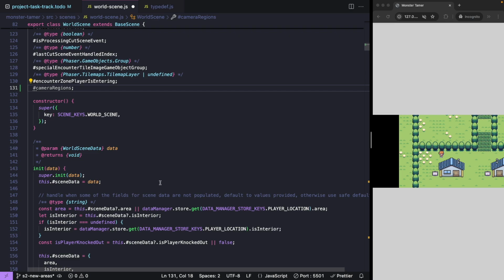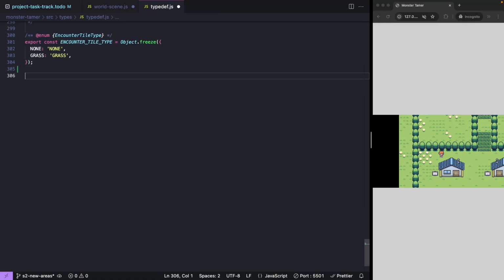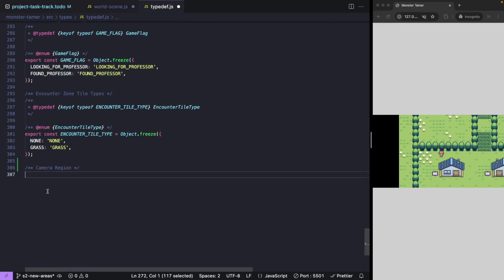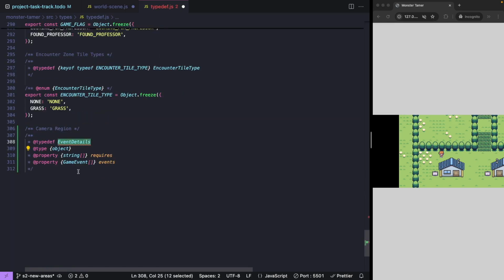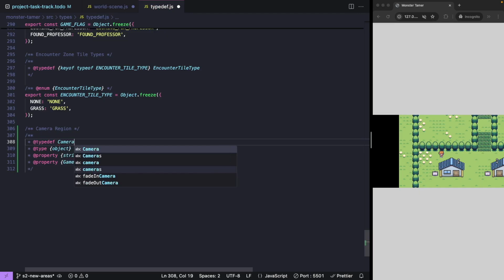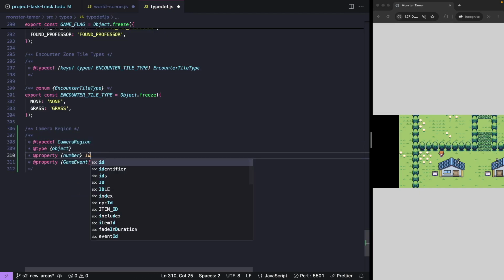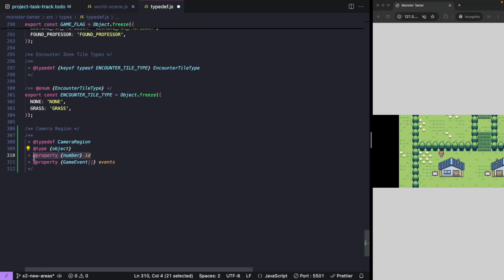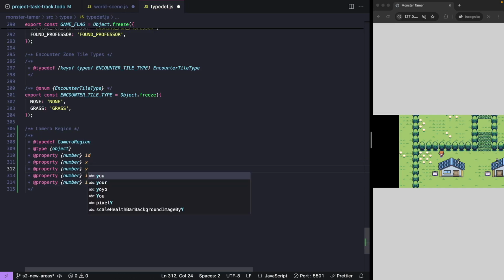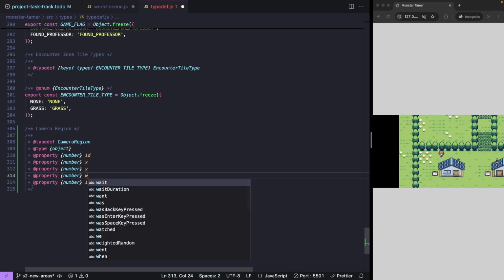For our objects, let's define that property in our type definition file. So I'm going to add a new section. I'm just going to call this camera region. I'm going to grab one of our other object definitions. We'll paste that here. Now for our type definition, I'm going to call this CameraRegion. And on this object, we'll have 5 properties and they'll all be numbers. Our first property will be the ID of our region. Let's copy this, paste it. Then we'll have our X position, we'll have our Y position, and then we'll have our width and height of that region.